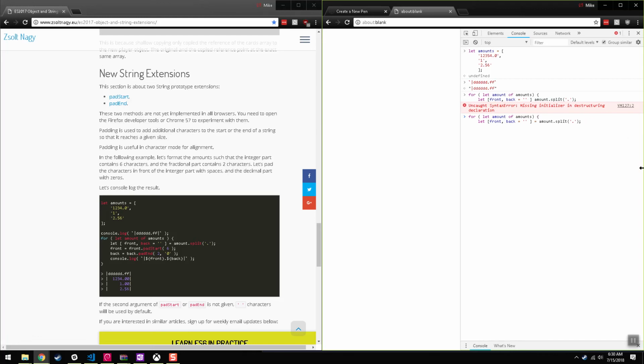Sweet. Cool. And I have to have spaces for alignment. We don't have to; we have this built in. So I was trying to explain what the whole let thing was doing. It's just destructuring.